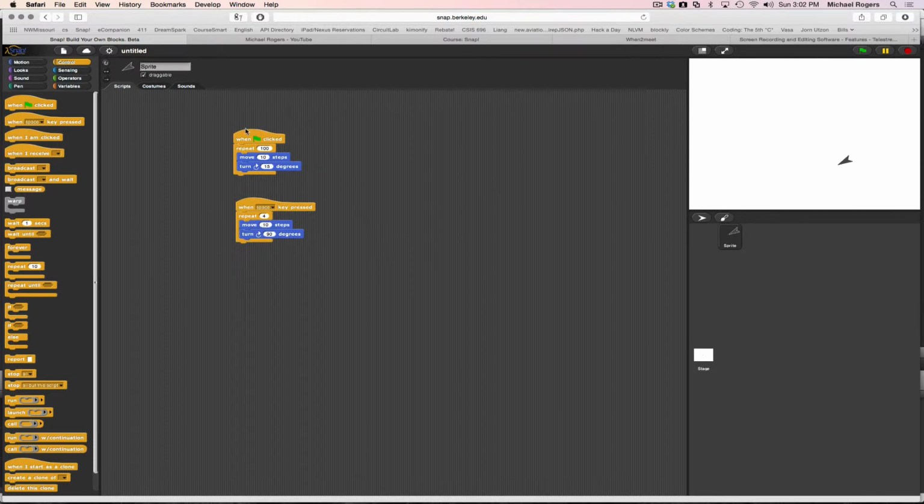So I now have 2 different scripts, and they can be controlled in different ways. When I click on the green flag, we're going to go ahead and do this ridiculous thing. And then when I hit the space bar, I know you can't see this, but take my word for it, I'm hitting the space bar. Listen carefully, you may hear the space bar in action. That went ahead and traced out the path of a square.